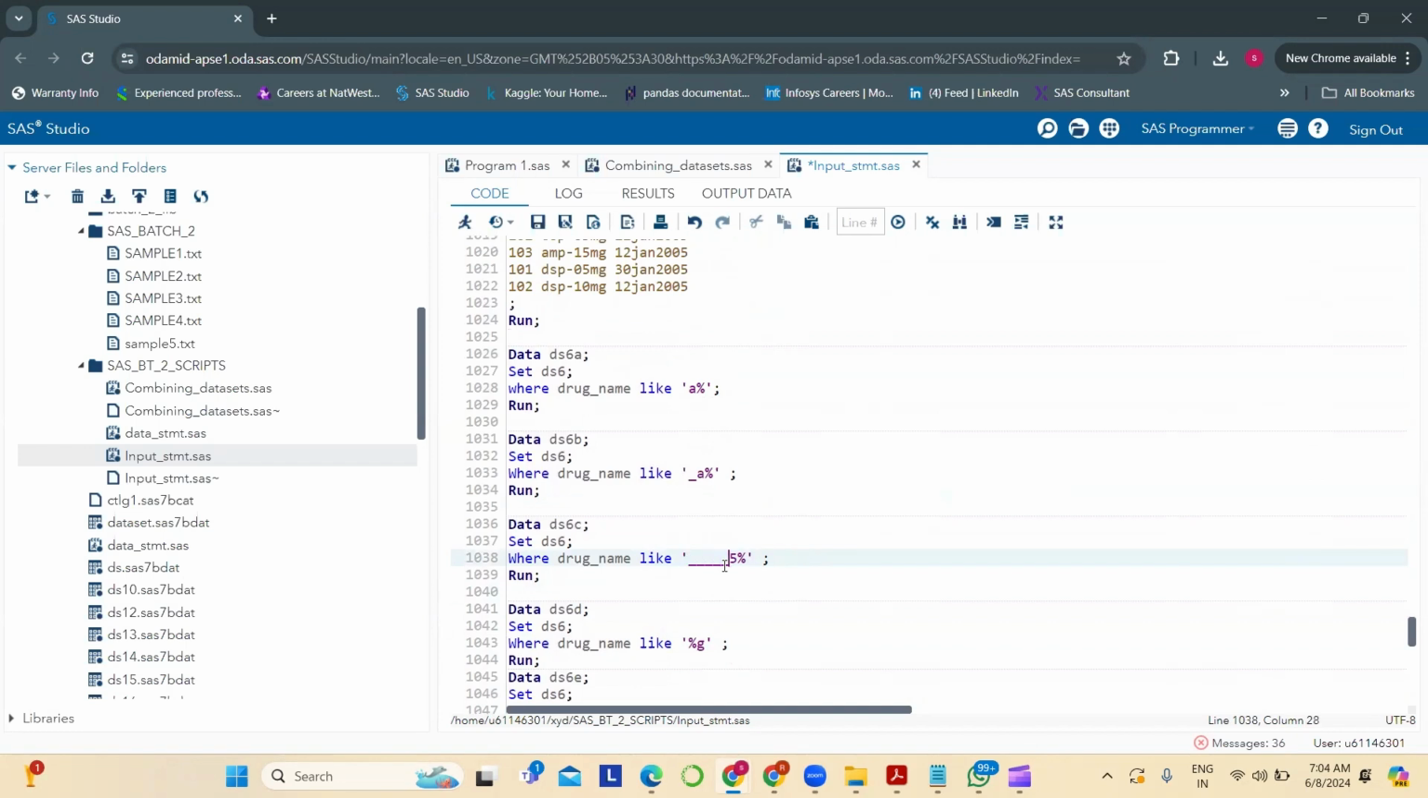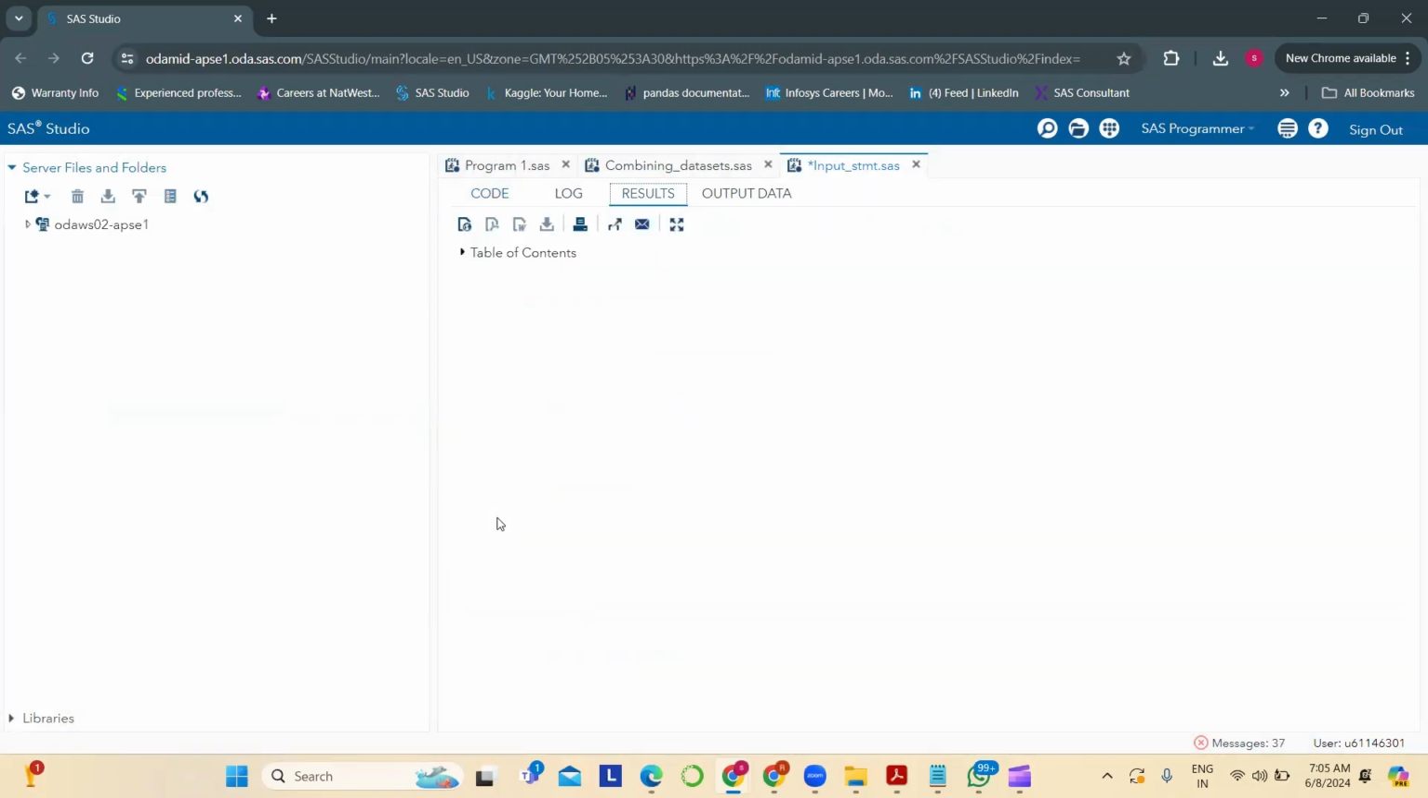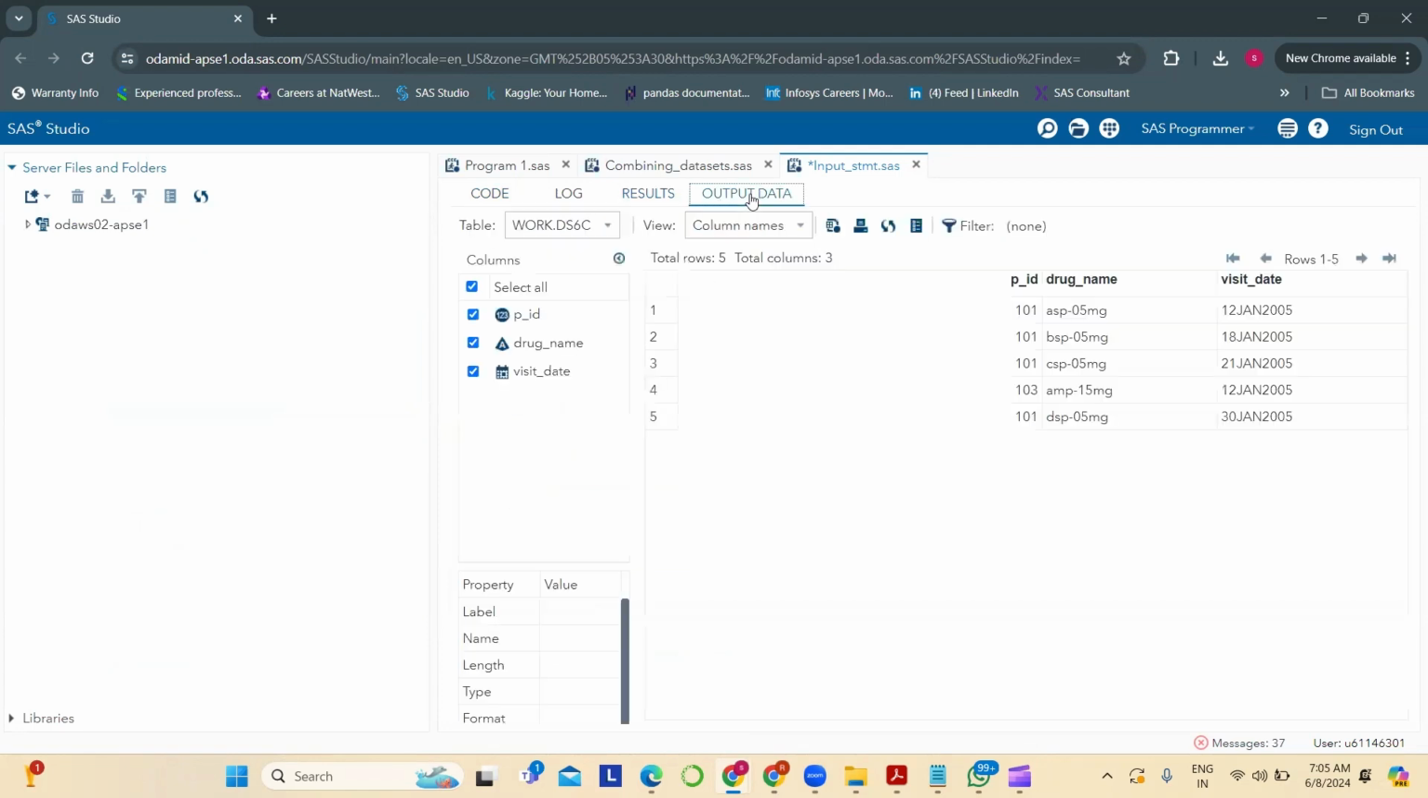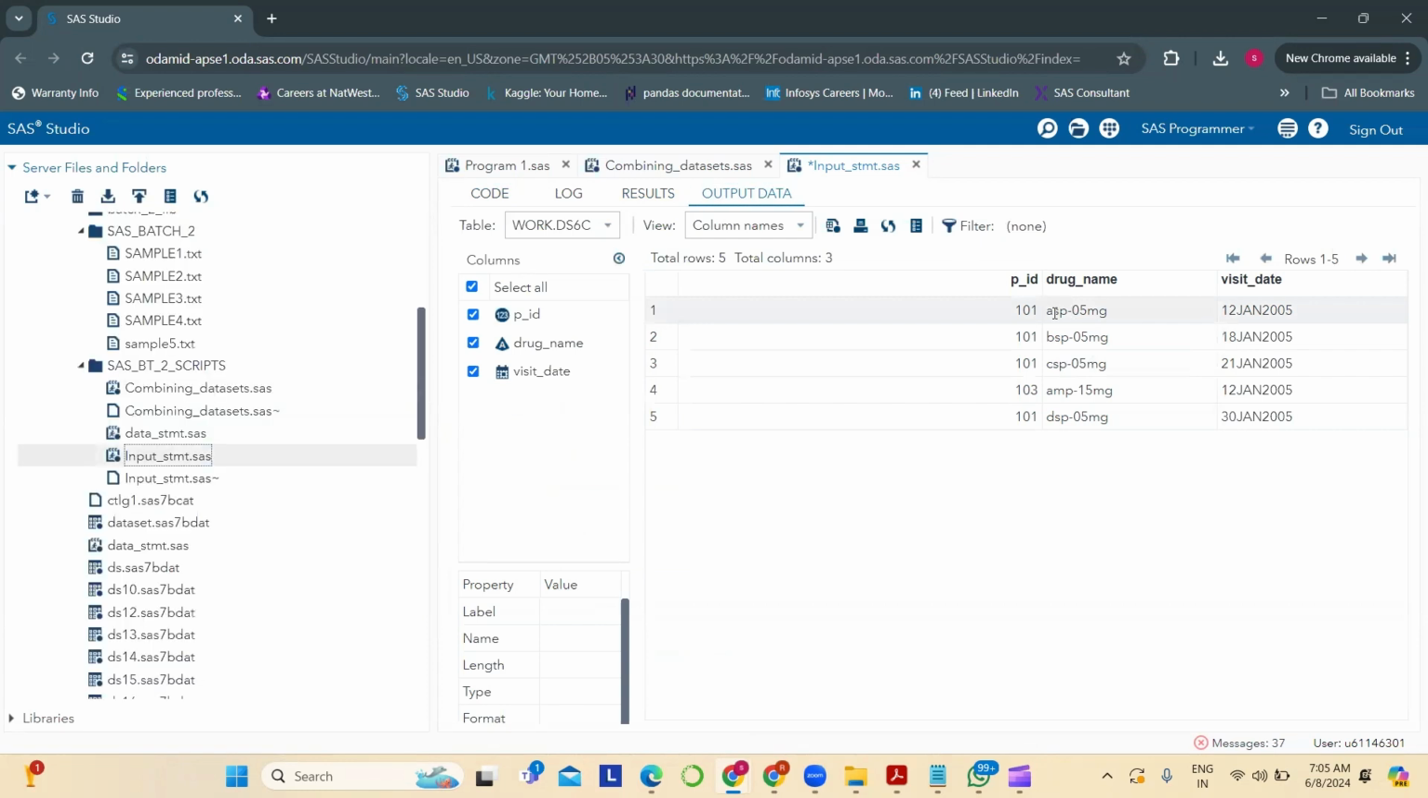So I have five underscores and then the last is 5. I want the data in this way. Before 5, I have 1, 2, 3, 4, 5. Before 5, it should have only 5 characters, and after 5, it can have any number of characters. I just got this data with 5 characters before 5 and as many characters as possible after 5.